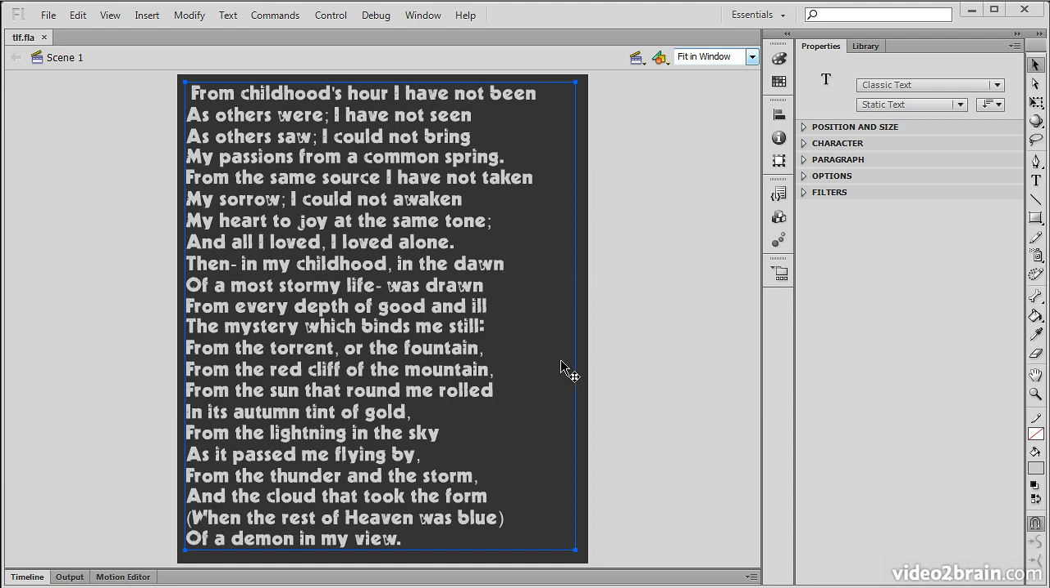So here we have our text field on the stage, with a poem by Edgar Allan Poe, and right now it's set to classic text. Classic text is the type of text field that's been used for years and years and years within Flash Professional. A few versions ago, Adobe actually rewrote the way that text is handled within text fields. And this new version is known as TLF text. That stands for Text Layout Framework.